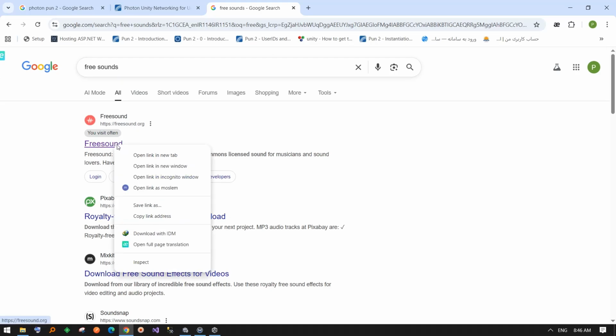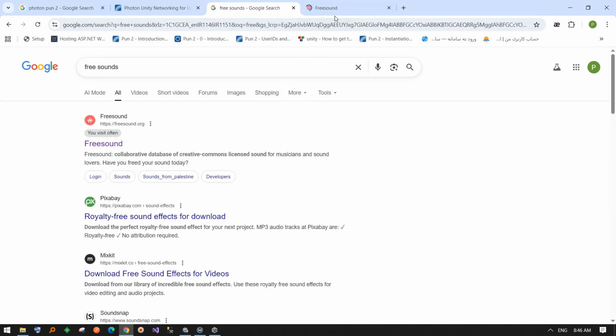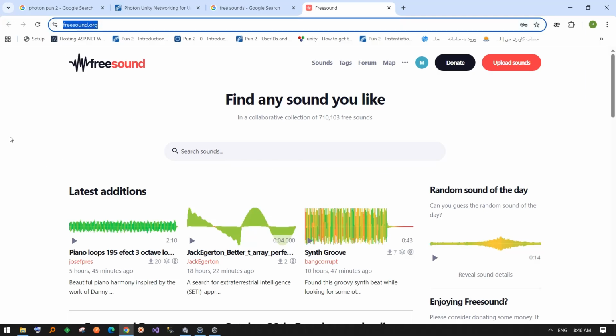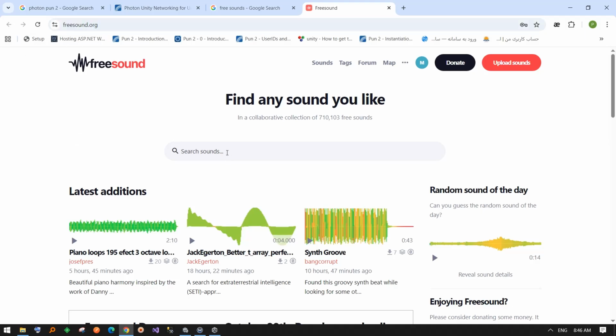Open a new tab and navigate to free sound. One of the recommended sites for downloading any kind of audio files is this website. It can be very useful for a wide range of educational content. For the first sound, type Tank Engine in the search box and press enter.